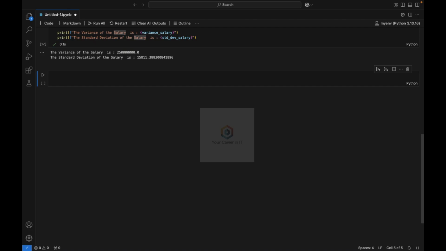Okay, now inferential statistics. Inferential statistics allow us to draw conclusions from data. A common technique is hypothesis testing. For example, we might test whether years of experience significantly affect salary. So here a hypothesis test evaluates a null hypothesis, no effect, against an alternative hypothesis, some effect. So let's see it in action using a t-test.